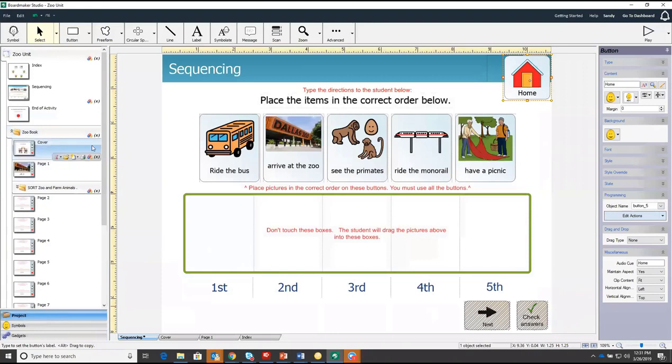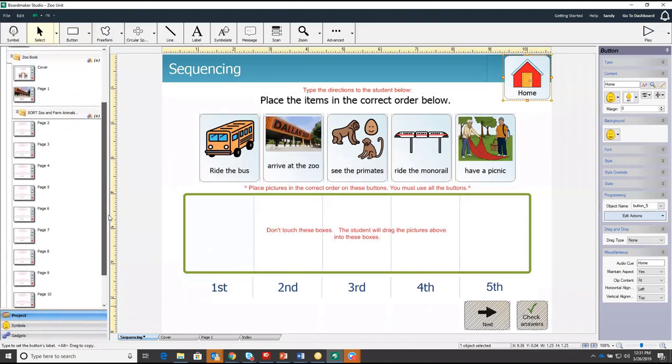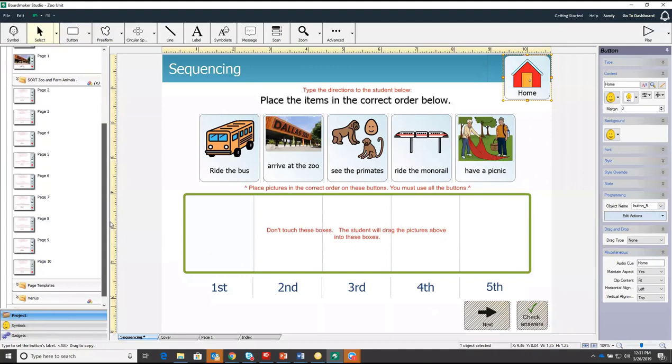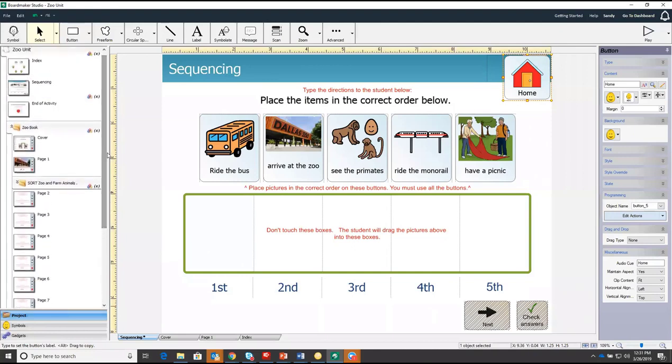I could do the very same thing for my book. I could go to wherever, maybe the last page of my book, and make sure that I have a way to get back into my index. Which brings me to, what if I have stuck a template right here in the middle of my book? In play mode, this is going to go page 1, page 2. It will open my sorting activity, but I don't want that sorting to close.